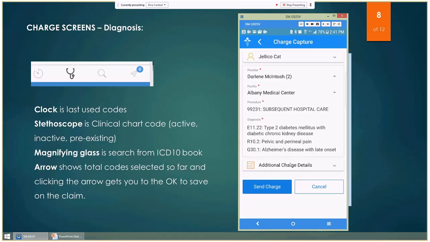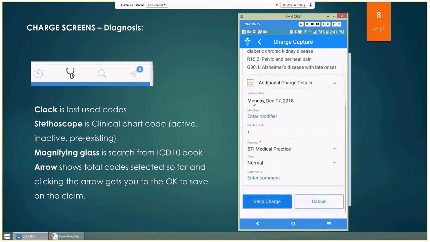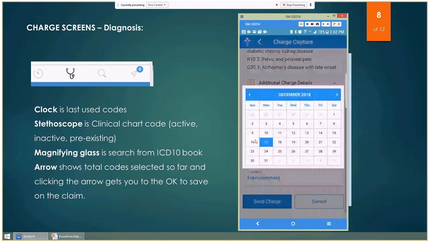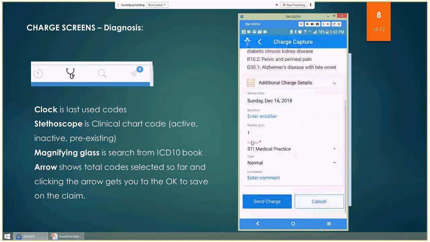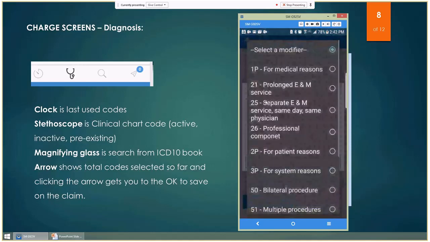Now the last thing to know on the charge capture, additional charge details. This would allow me to change my date of service. So if on the mobile app, I'm really putting in yesterday's visits, if I didn't have a chance to finish, I can change the day by clicking here and going to the calendar, and it can switch the day for me. If I know I need to add a modifier, I can click on the select a modifier and I can pop that in here.